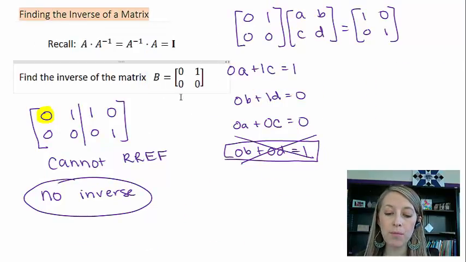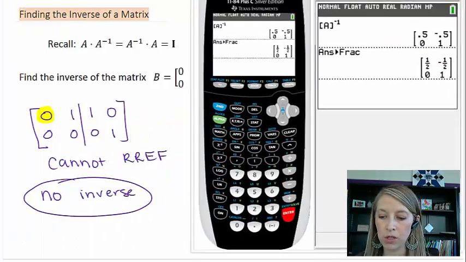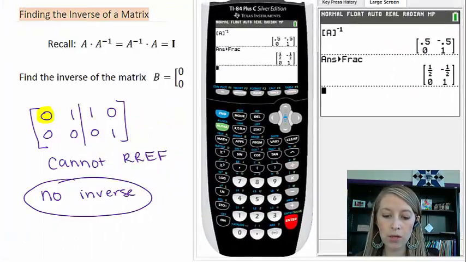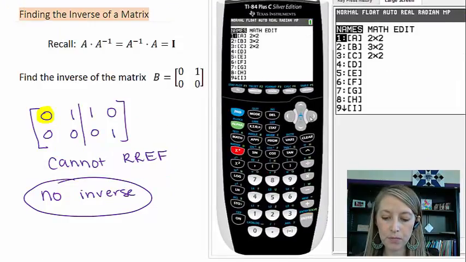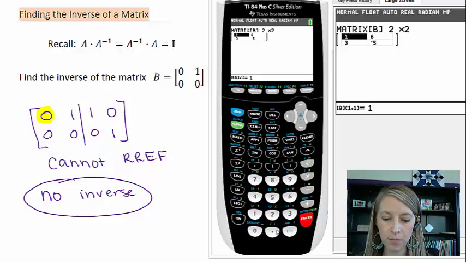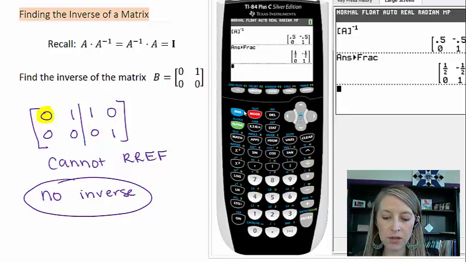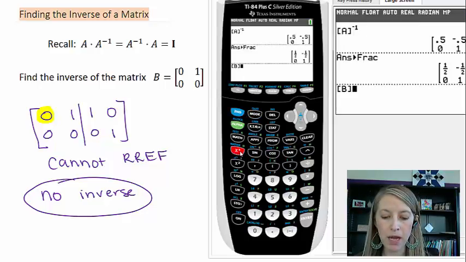Now, when I tried to compute the inverse of this, it didn't work out. So let's see what the calculator would do if we try and do this. So I'm going to input matrix B, so second matrix, edit, down to matrix B. Again, I'm overwriting whatever I had previously, no big deal. My entries were 0, 1, 0, 0. If I want to find B inverse, I just pull up matrix B, and I push my inverse button.